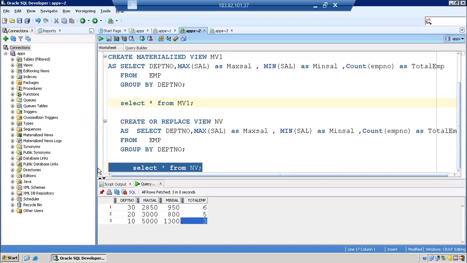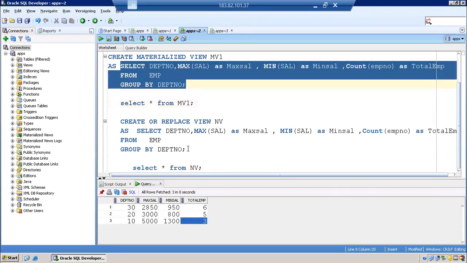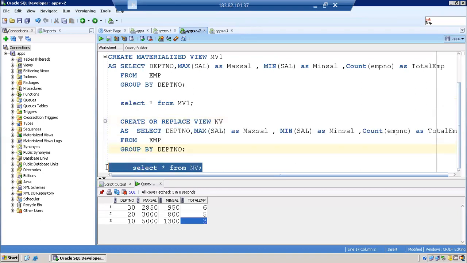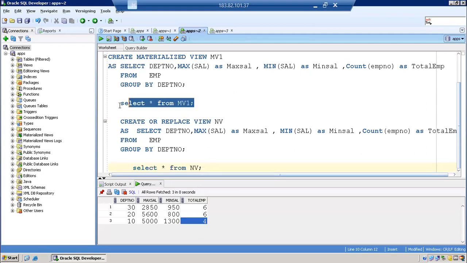But if I query the data from the normal view, because the materialized view is created based on the same query, and the normal view also is created based on the same query. But when you refer to the normal view, internally it will get the data from the table. Means the latest data you are going to get. What is the latest data? 30th department, there are 6 employees. 20th department, there are 6 employees. Earlier it was 5. And 10th department, earlier it was 3. Now it is 4. But the materialized view is not updated. Still it is old records, 5 and 3 only.